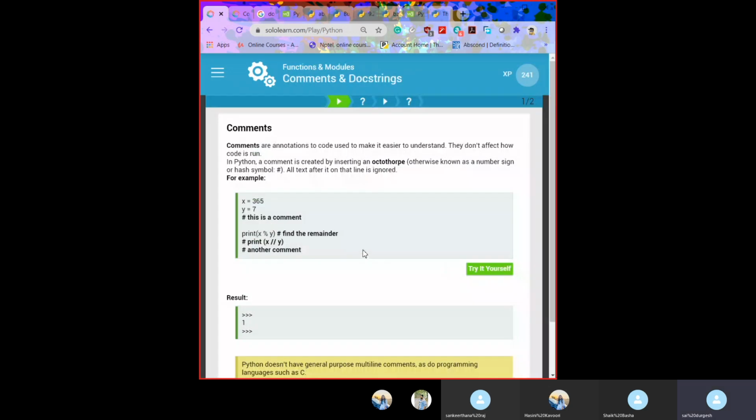Comments and strings. I think this topic is not that important, but it is used in the code to comment some lines. In Python we use hash for comments. Please note it somewhere.